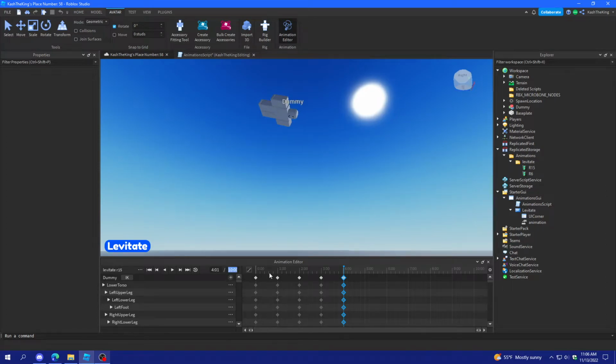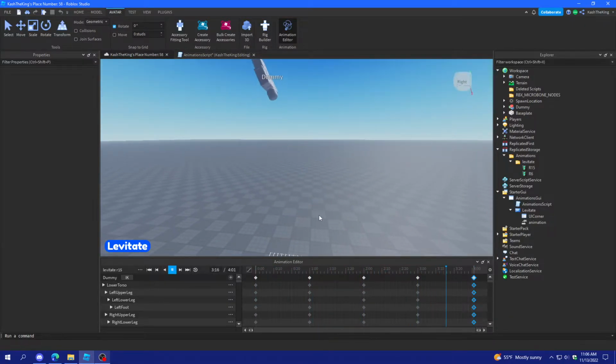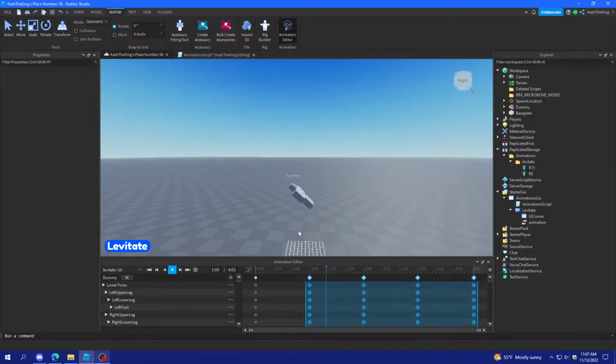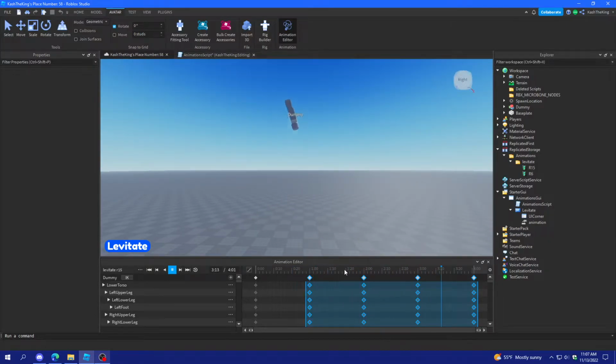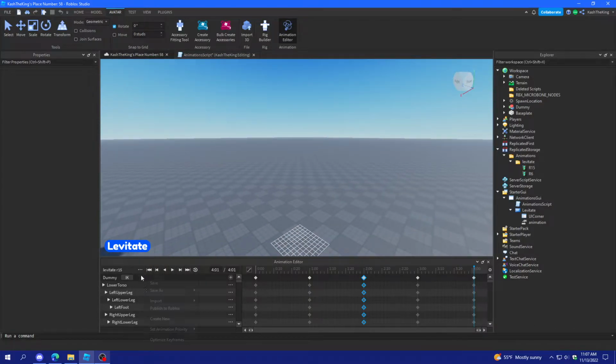And I'm gonna just change the animation length to 401. That's as much as it goes. So now here's our animation. It's pretty cool. And I'm gonna just drag this. Well, no, I don't have to do anything like that. This one does go a little bit faster, but that's fine. And now we're gonna set the animation priority to action, and then we're just going to publish to Roblox.